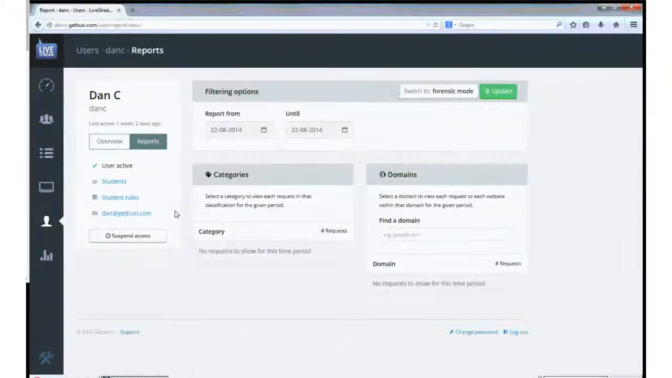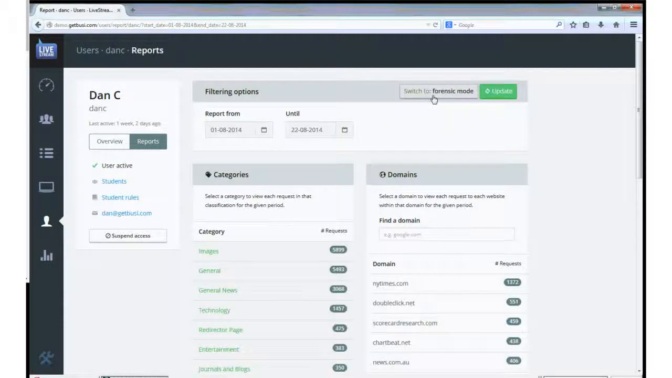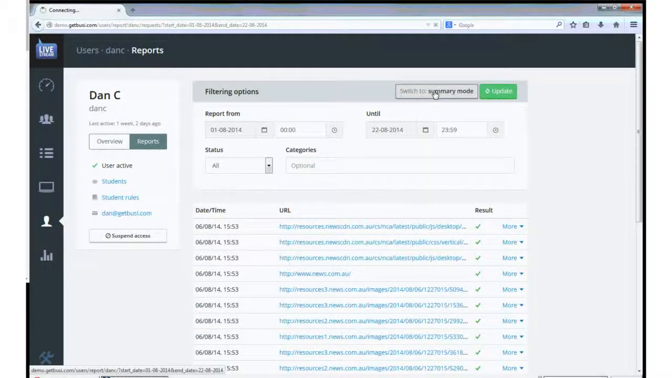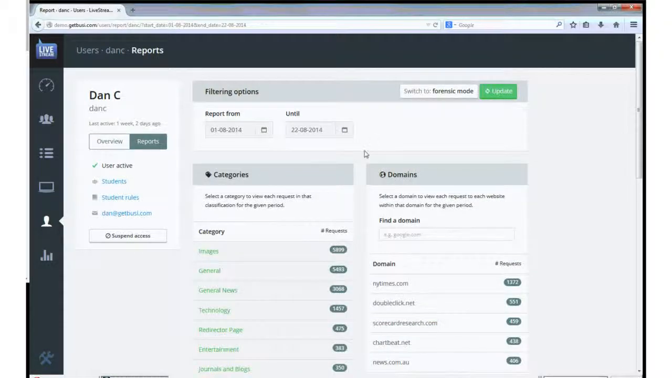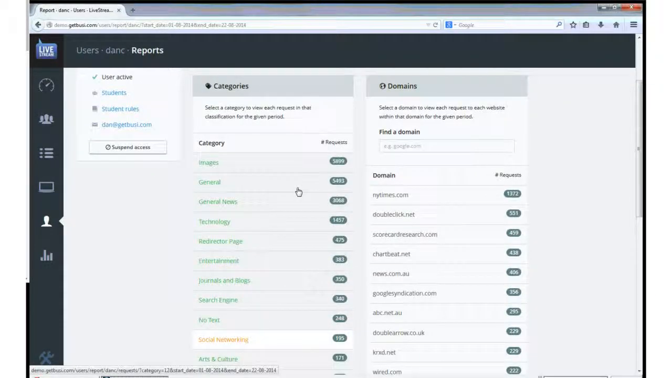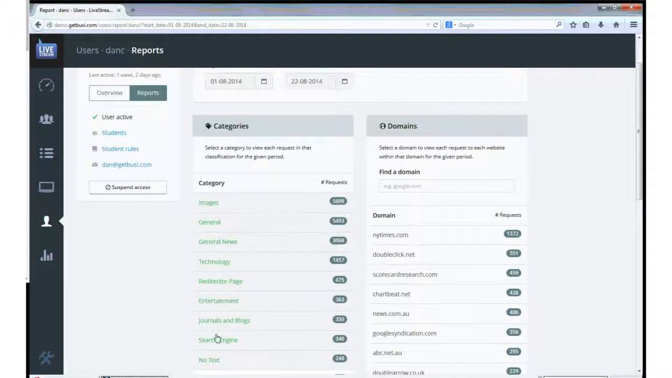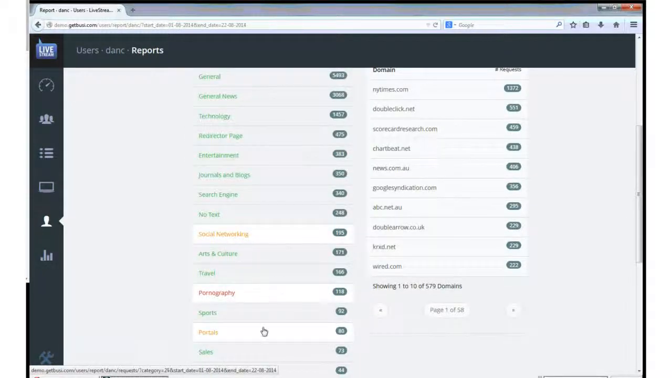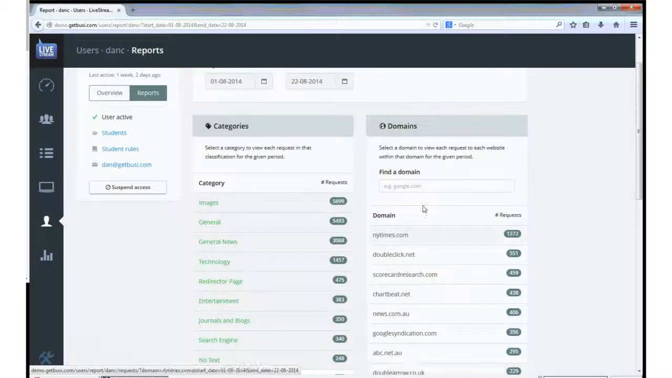To get a report of Dan, we click on reports. He hasn't done anything today, so let's broaden the date to the month. Up here you can see there's an option to switch to forensic or back to summary mode. So let's stick with summary mode for now. So the summary for August is that with categories, these are all the categories he's looked at and the number of requests he's requested. We scroll down and there are some categories that were denied being requested as well. And over here are domains that he's gone to.